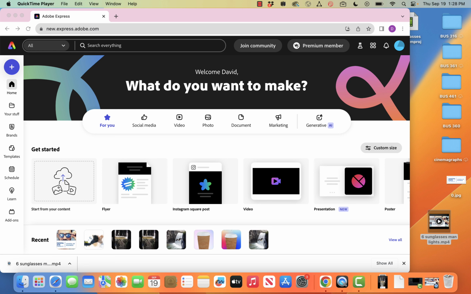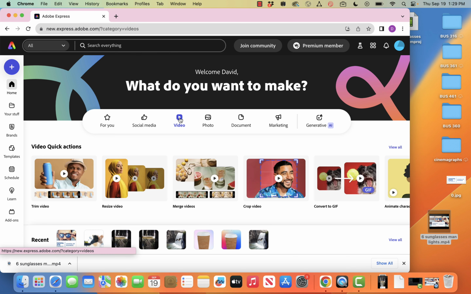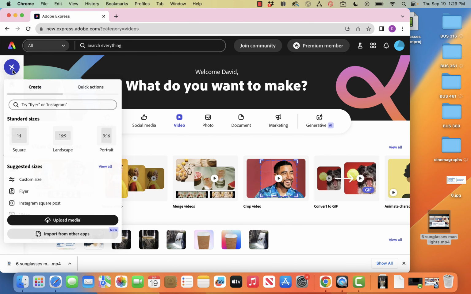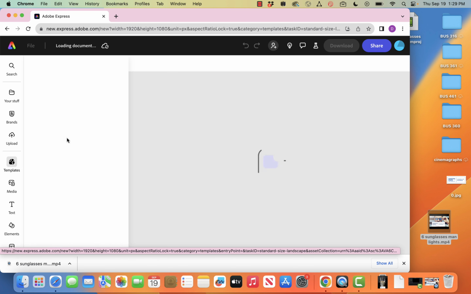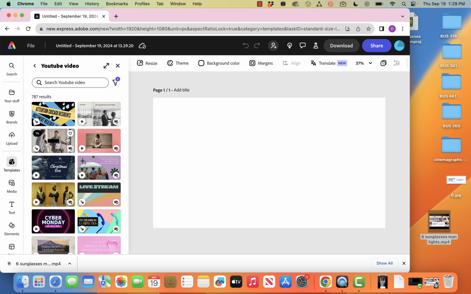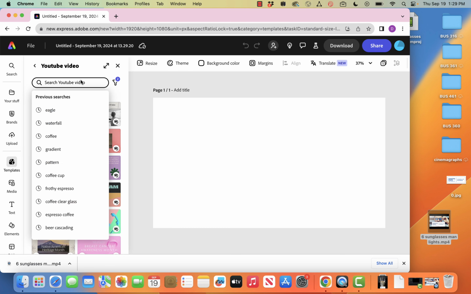So you could call this a Cinemagraph animated GIF. I just made an MP4 here, so let's do it. Let's get a new document. New landscape. All right, so I'm gonna get a photo of a guy wearing sunglasses.